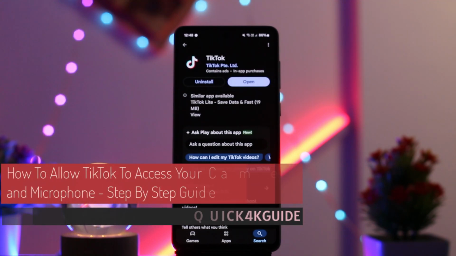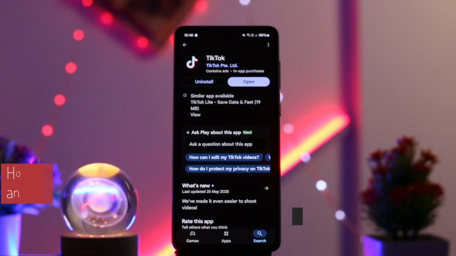How to allow camera access and microphone access on TikTok.